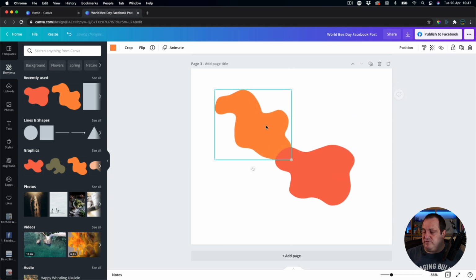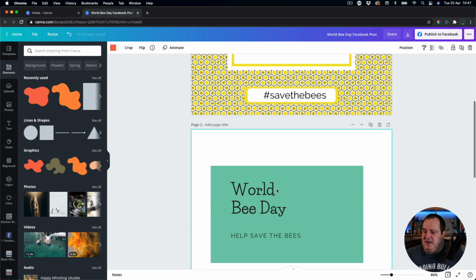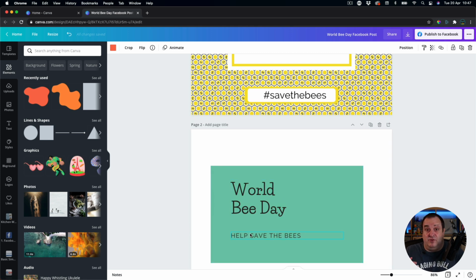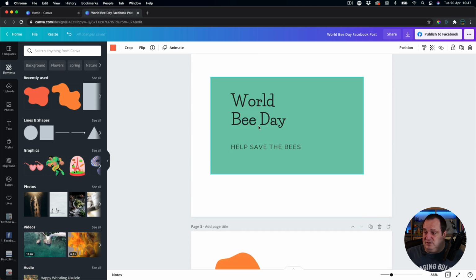You can choose to group them, but that's how you can align both text and elements, and that's really helpful when it comes to making sure that you've got the correct alignment. There's nothing worse than when you're creating a design and the text is just not aligned correctly.